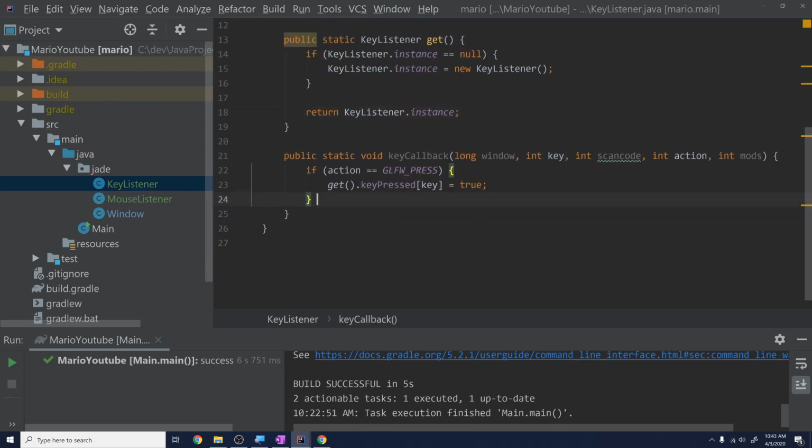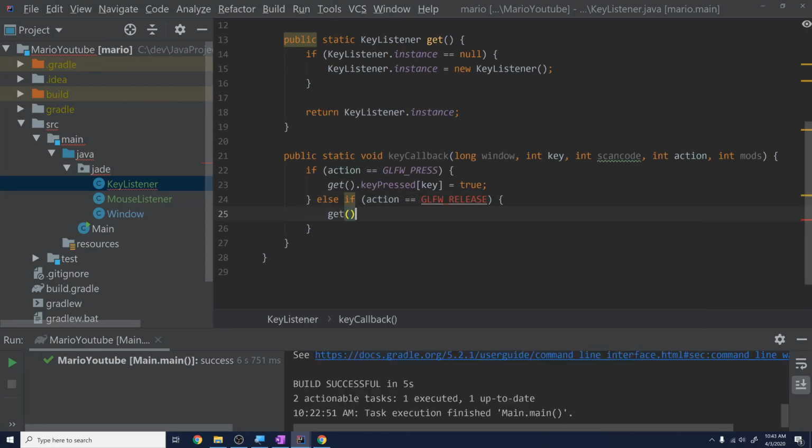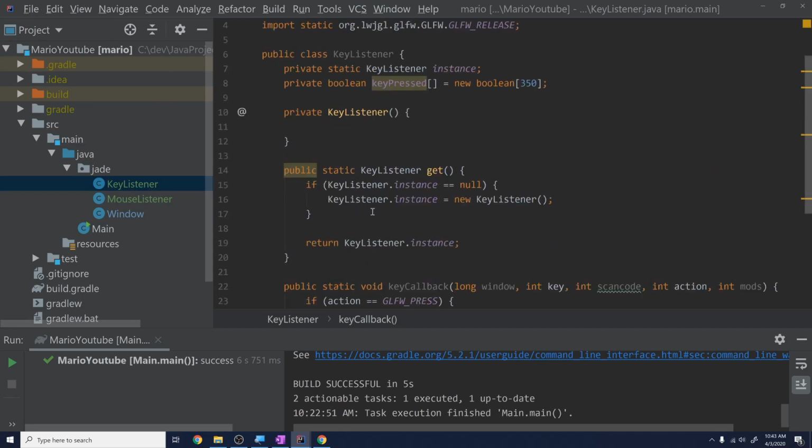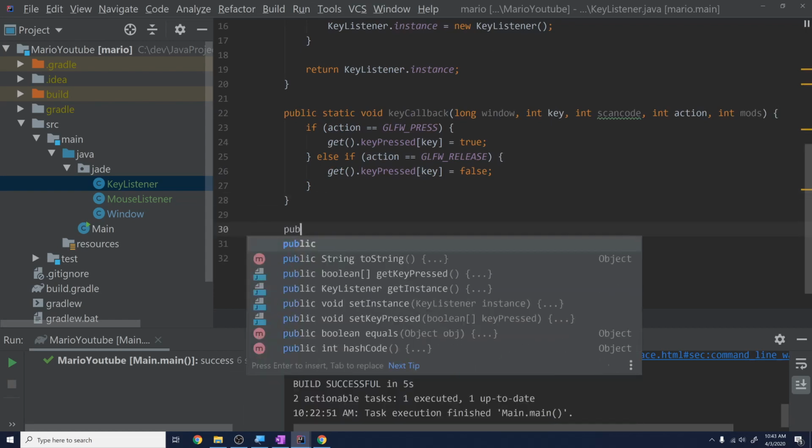Then we'll say else if action equals GLFW release, then we want to set that to false, so we'll just say get().keyPressed[key] equals false. Whoops. And then we can import that, alt enter. I'm not going to check and see if these are in bounds because I believe I captured all the possible cases with that 350. If I'm wrong on that, comment below and I will add an addendum to this video just to let everyone know.